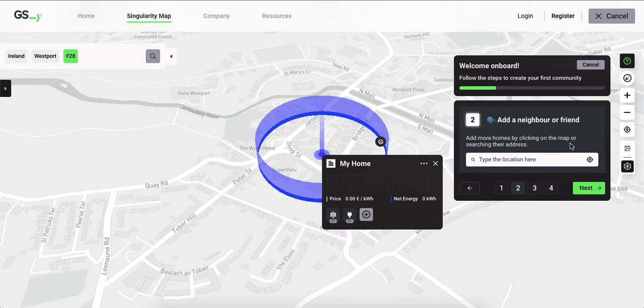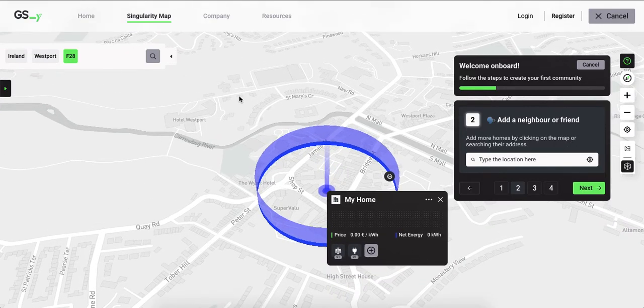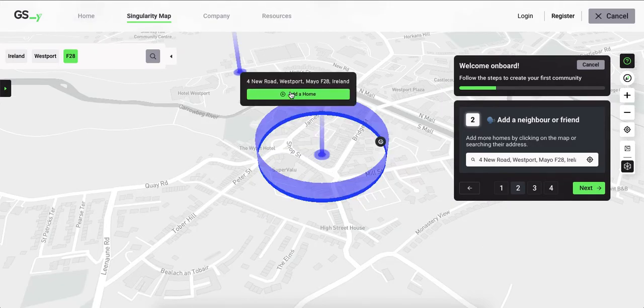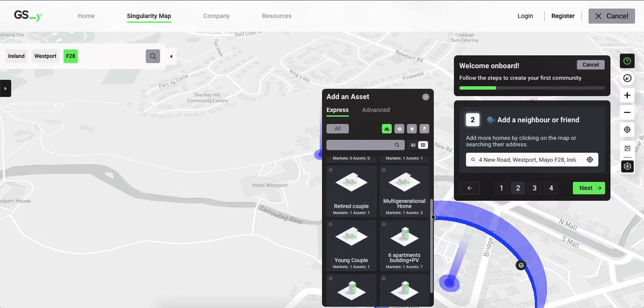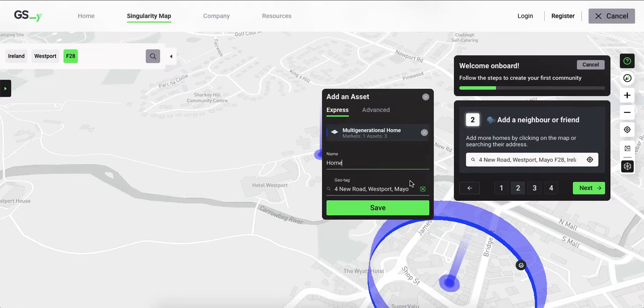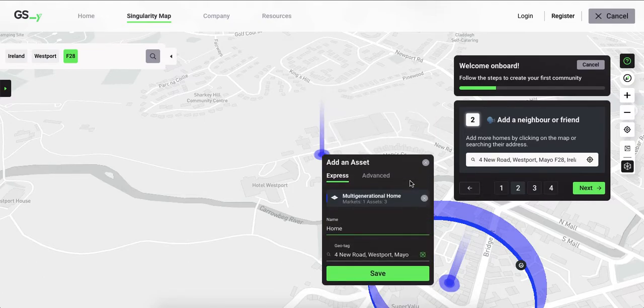Now the onboarding guide is telling me that I need to add more homes to my community, so I'll add one over here. And this time I'm going to choose a different home type. I'll choose the multi-generational home because I see that it has 3 energy assets included in it, and I'm interested to see how different energy assets will impact the results of this simulation. I'll call this one my neighbor's home, and it's useful to name all the different homes that you add for when you're looking at the results later on.